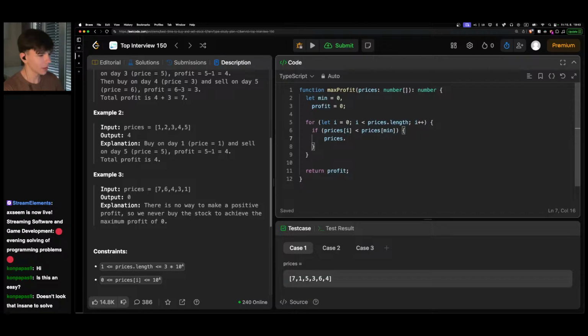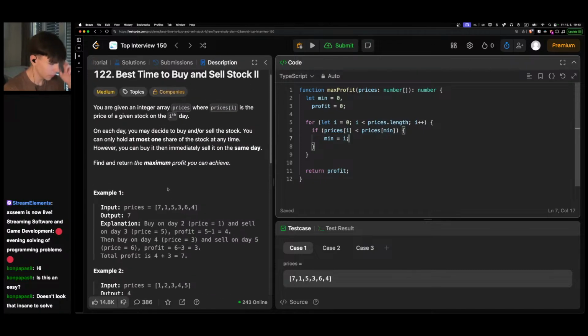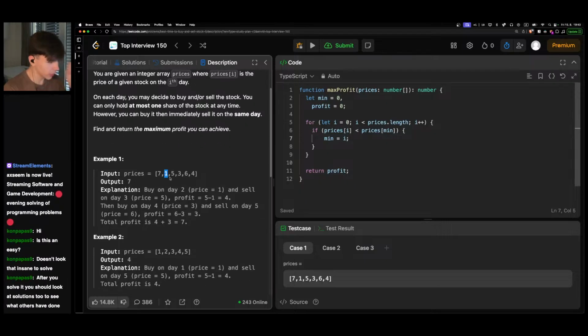Okay, so if prices I, we are doing min equals I, right? Then, if current is bigger, else, right? I don't need equal, only if it's bigger. It actually doesn't matter if it's equal. It will work almost the same way.